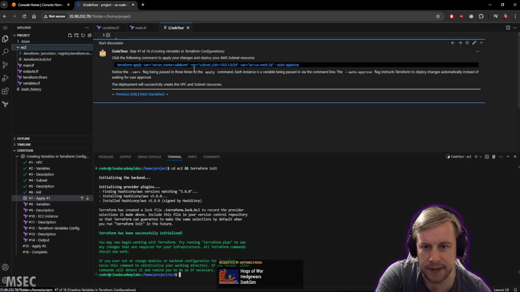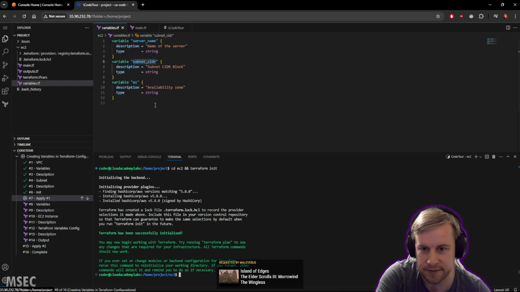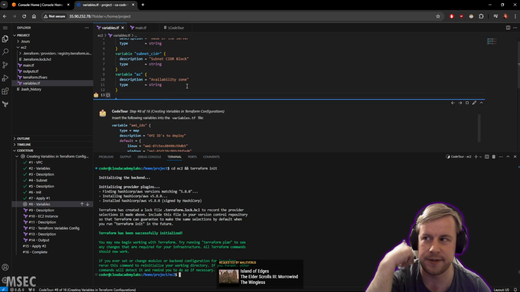And now we can apply, and we have to pass in the variables in the command line. Notice the var equals flag is being passed 3 times to the apply command, each instance of a variable being passed to the command line. Auto approve instructs Terraform to deploy the changes automatically instead of prompting you for a do you want to create? You've got to type in yes.